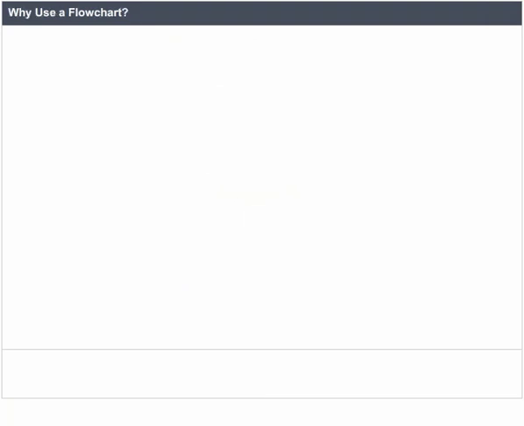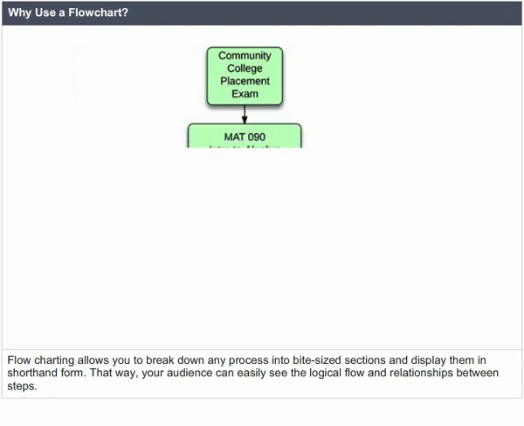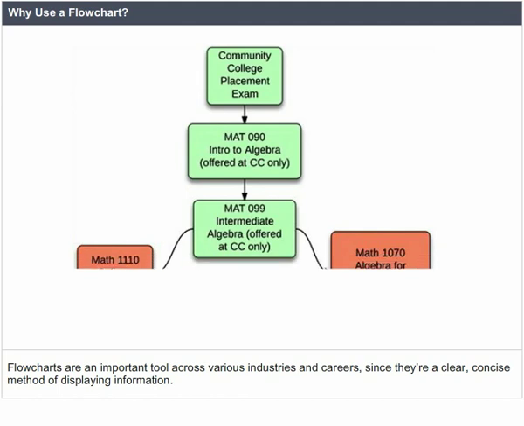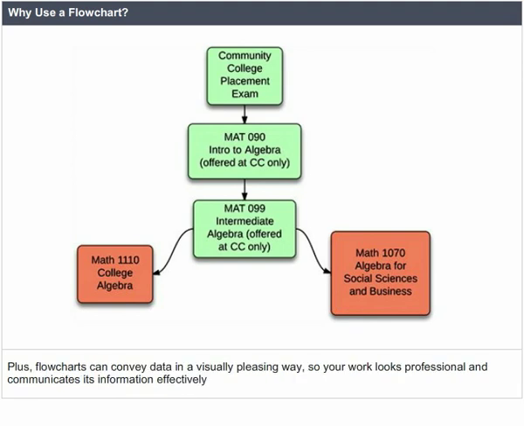Why use a flowchart? Flowcharting allows you to break down any process into bite-sized sections and display them in shorthand form. That way, your audience can easily see the logical flow and relationship between steps. Flowcharts are an important tool across various industries and careers, since they are a clear, concise method of displaying information. Plus, flowcharts can convey data in a visually pleasing way, so your work looks professional and communicates its information effectively.